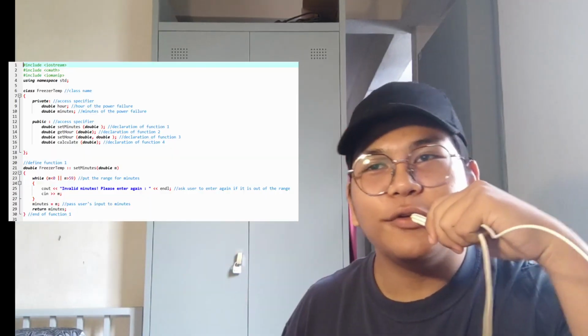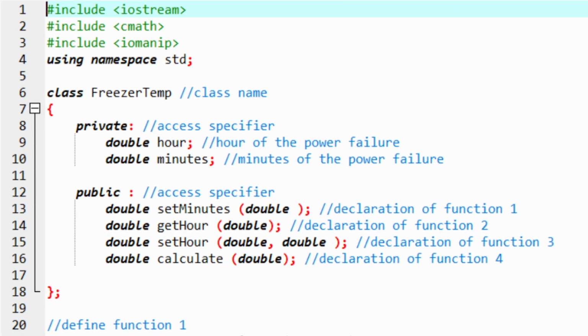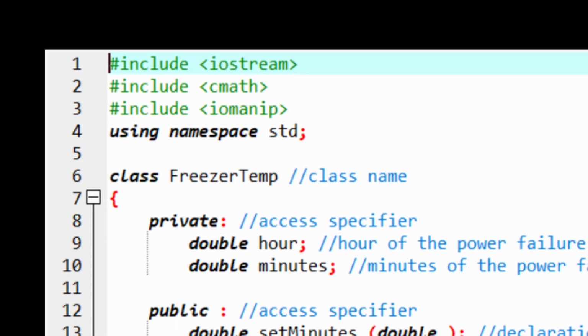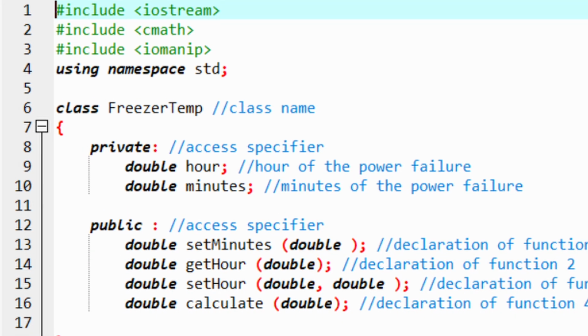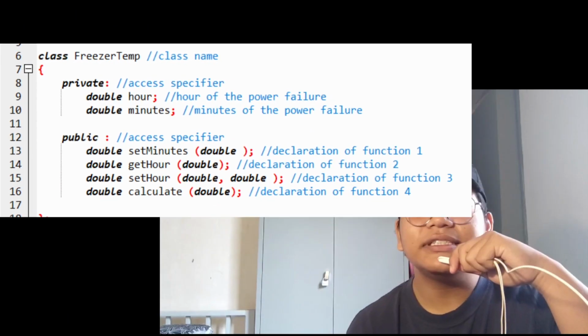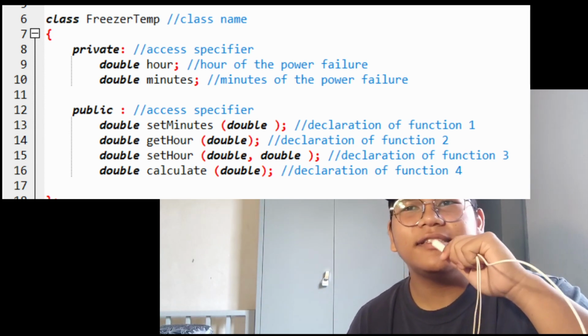Hi, we're back again. This time I scooch over a little because I want to create space for this code. There's 3 libraries that we had included: iostream, cmath and iomanip. I have a problem pronouncing that since day 1. So the next one, we're going to declare the class, which is the class name is FreezerTemperature. Yes, that's correct.